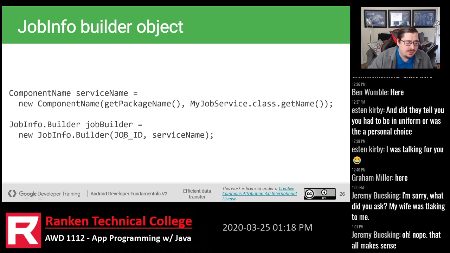The job ID, if I remember right, is an integer. It is something that we need to have unique as far as our application is concerned. I can have multiple job ID zeros in different apps, but my specific app can only have one job ID 0. So all the jobs we start have to have a different ID. Typically we'll put that in a constant and store it in some place where everybody can get access, so we don't use the same job ID in different activities or different places.